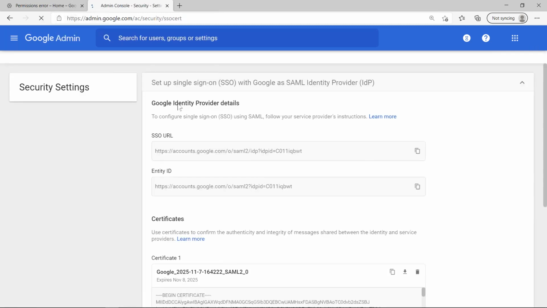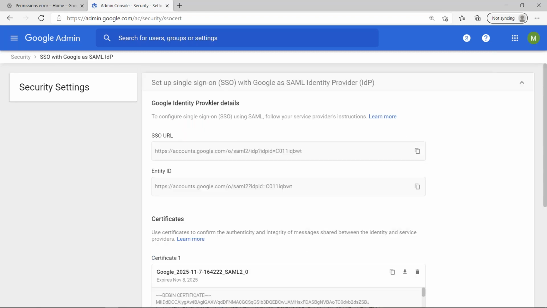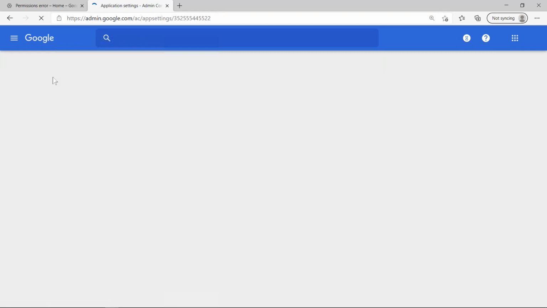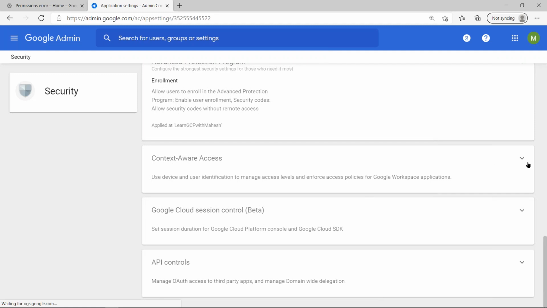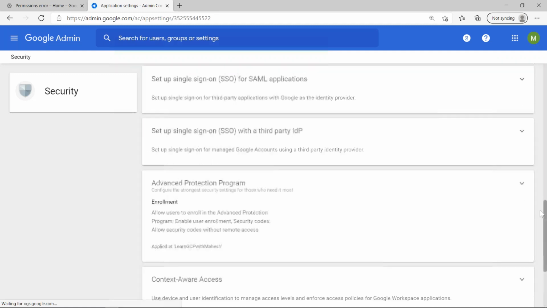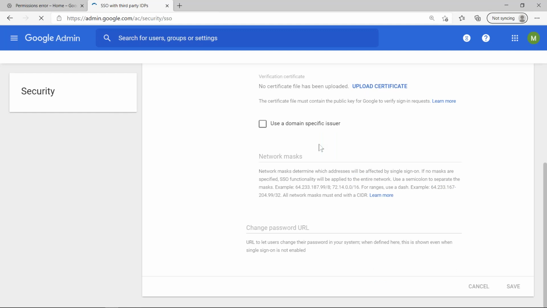If I show you this, Google Identity Provider. You need to have these things turned on, and some things you need to update in your Active Directory. Once you do this, single sign-on is going to be established. This is Google Identity Provider. If you don't want Google, but want to use something else like Okta or Ping, you have the option to set up single sign-on with a third-party identity provider. There are lots of options available, and you can use those.